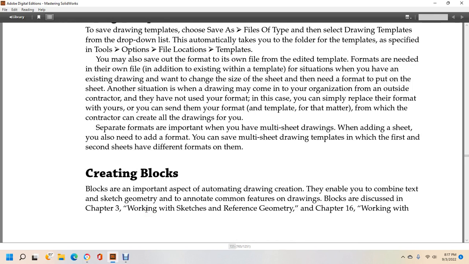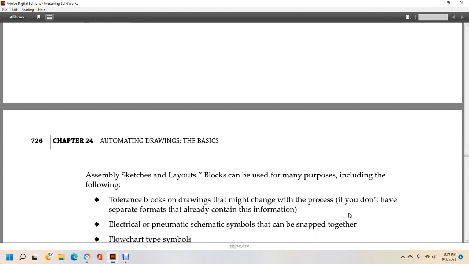Alright, blocks. Blocks are an important aspect of automating drawing creation, enabling you to combine text, sketch geometry, annotation, and common features for the drawing. Blocks are discussed in Chapter 3, Working with Sketch Reference Geometry, and Chapter 16, Working with Assembly Sketch Layouts. Blocks can be used for many purposes, to indicate the following.